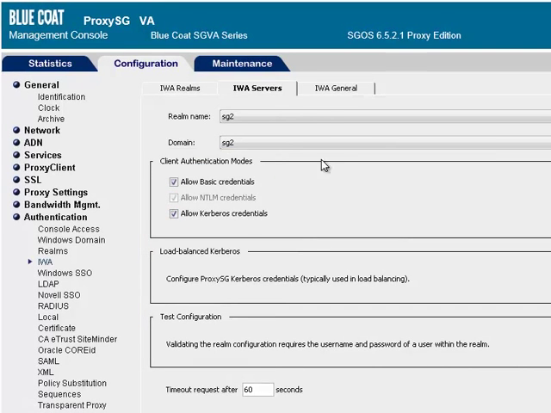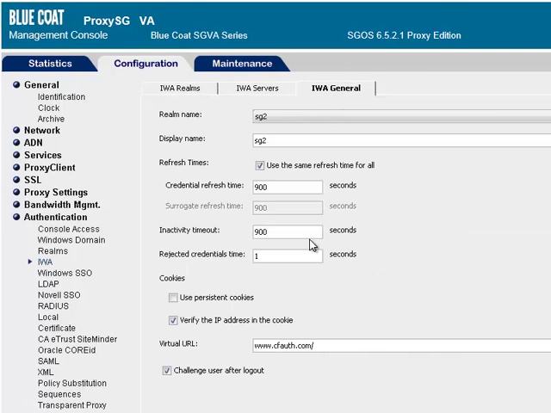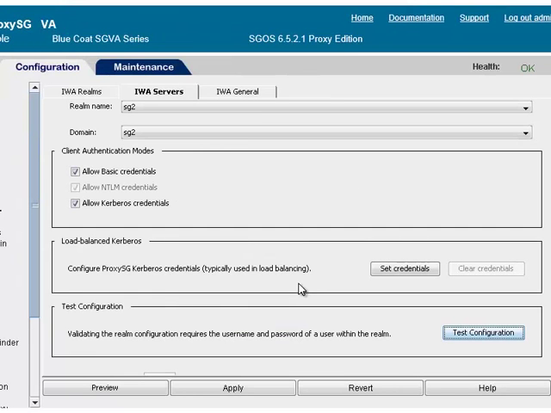For transparent proxy only, in the Virtual URL field under the IWA General tab, enter the URL to which to redirect client requests that require authentication. For more details, refer to the ProxySG First Steps WebGuide.